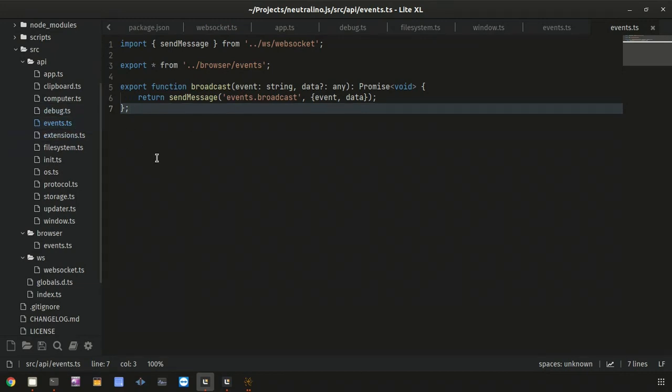In the next video I am planning to explain the Neutralinojs CLI implementation. I am going to explain how the new create and new run commands work internally. So if you are planning to contribute to the Neutralinojs CLI project, then the next video will help you.